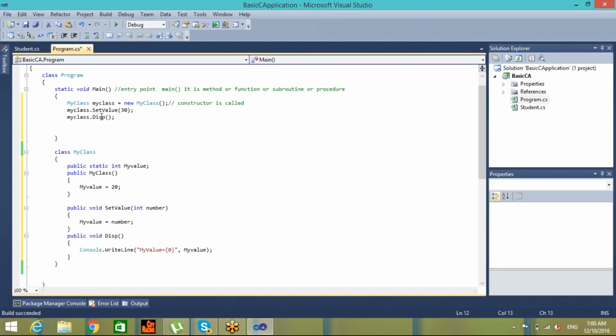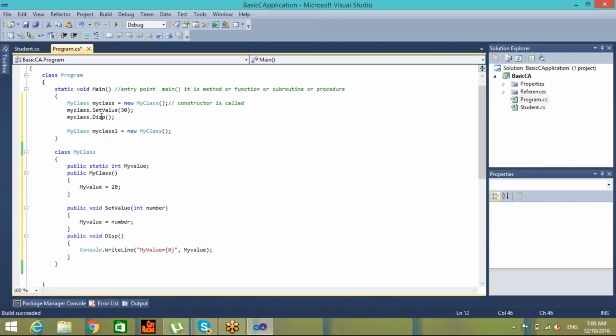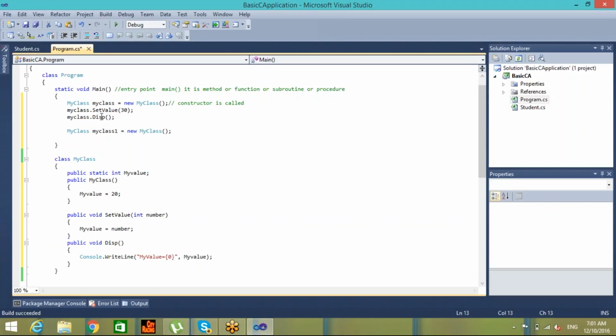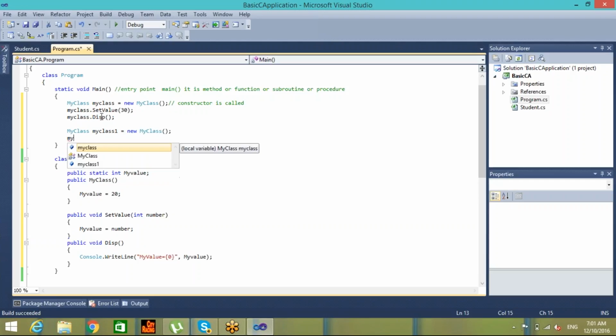Now I am going to create one more object of the class. Say myClass1 equals new MyClass. Okay. Now I want to print myClass1.Display. Okay, so let us see the difference between the previous example and this example.